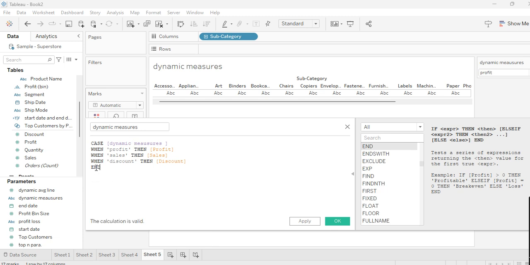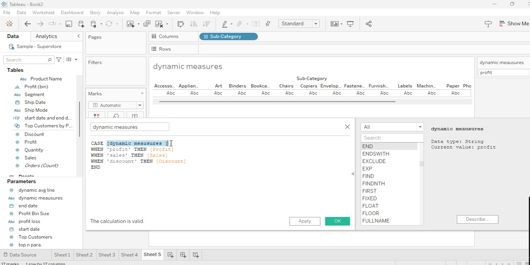I will explain the case statement again. In this case statement, we select first our parameter dynamic measures, and we have written one calculation, that is when profit, then profit; when sales in the parameter, then sales in the visualization; and when discount in the parameter, then discount in the visualization, and end this calculation.